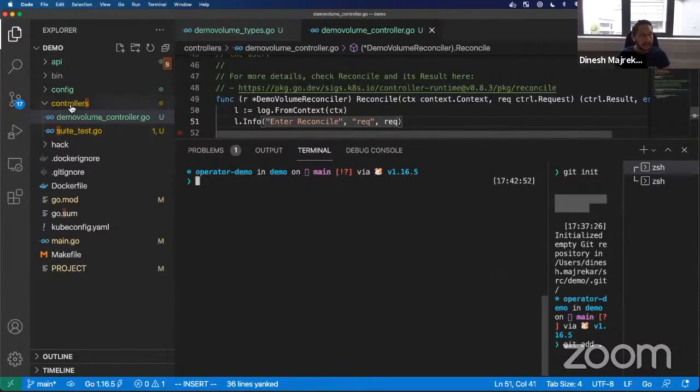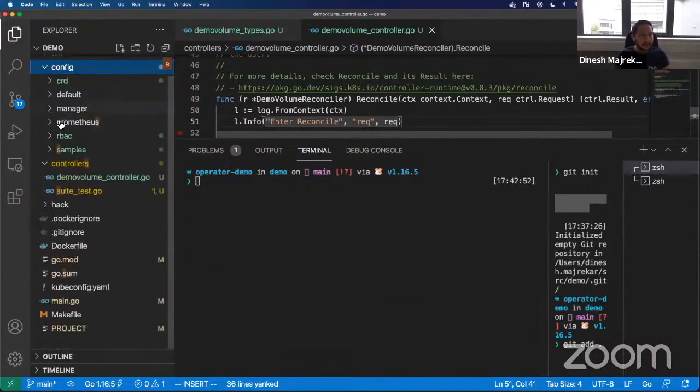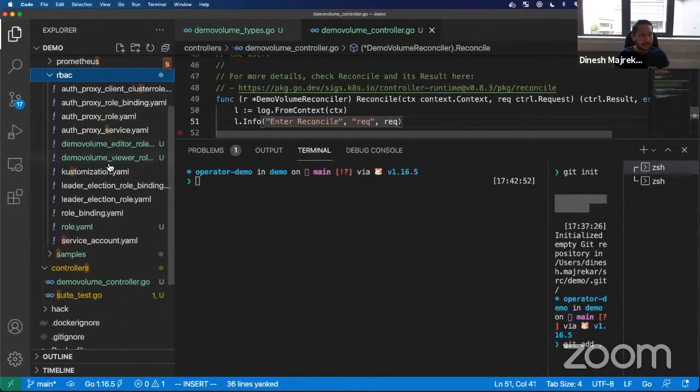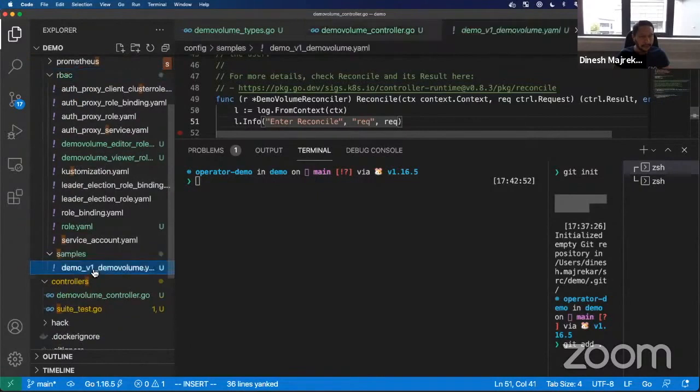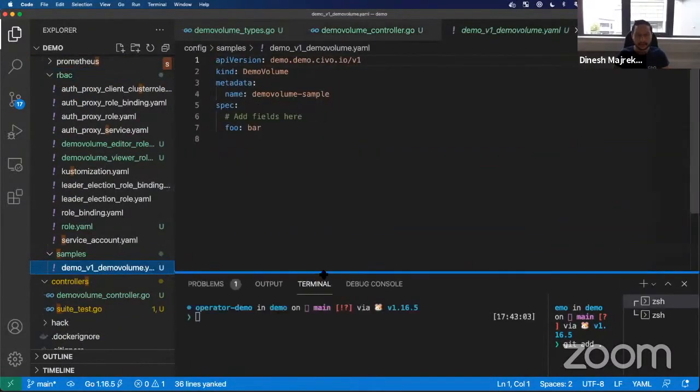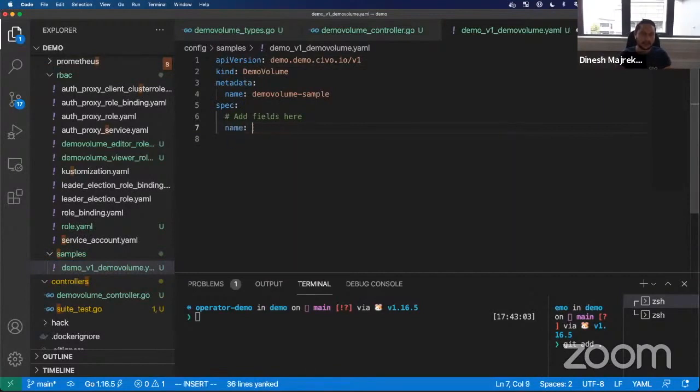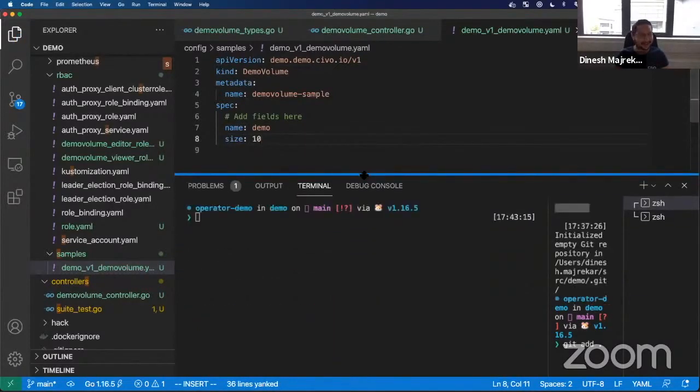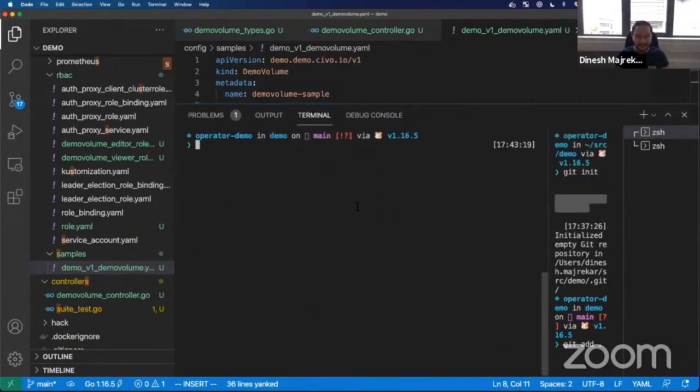The other thing that Kubebuilder gives us is a sample demo volume, which allows us to easily create an object that people can use to work with in the cluster. I did say I was live coding this, so I will try and talk and code at the same time. What I'll do is, I'm in the default namespace, so I'll just apply the sample.